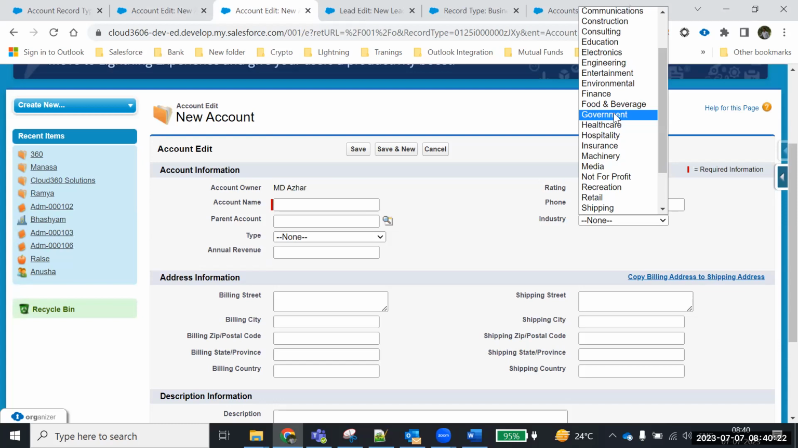So record types are used to differentiate page layouts. Record types are used to differentiate what? Pick list values. Got it? Yes, sir. Any questions on this one?